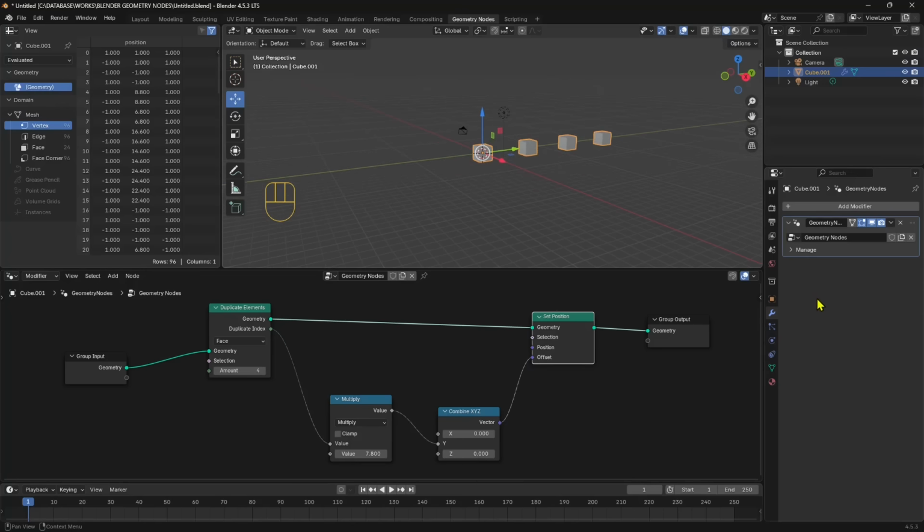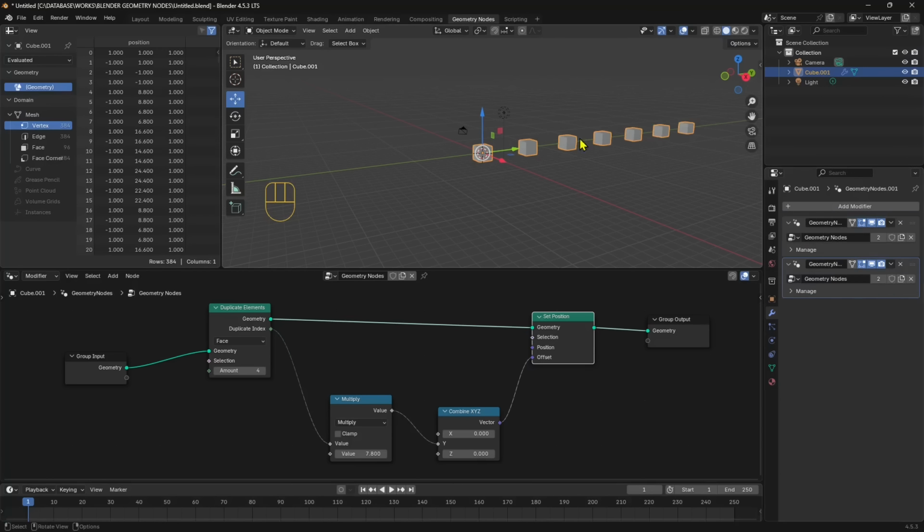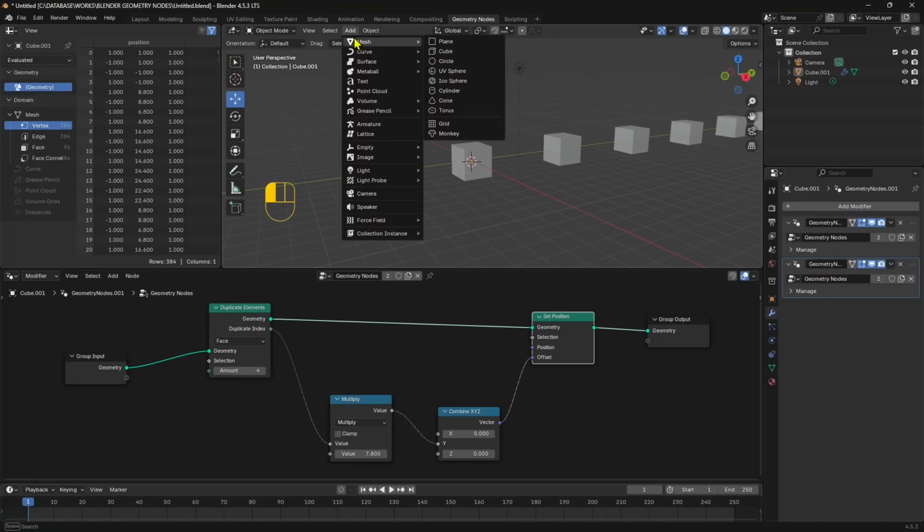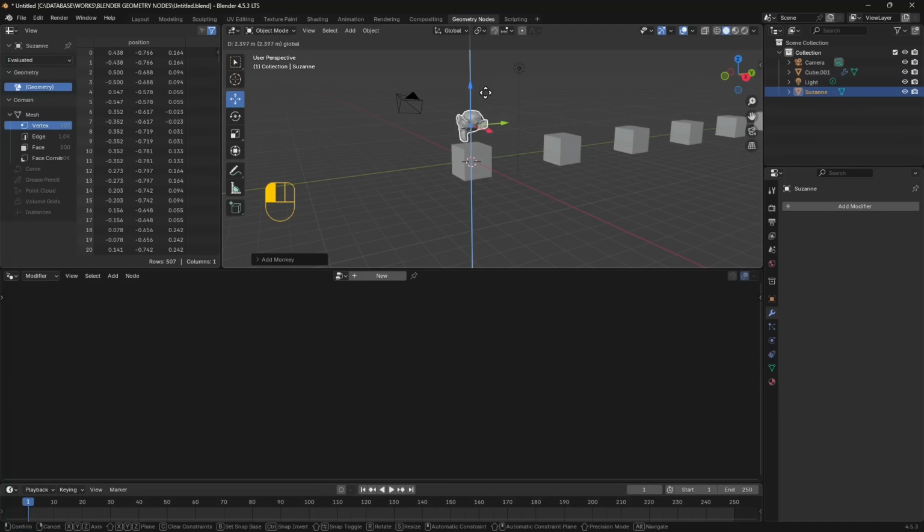I can also copy and paste the modifier here. So I can do here duplicate. So I can duplicate this. And if I duplicate it, it's just going to add more cubes. And I can also copy and paste this into another object. Let's use the Suzanne character. So I'm going to go to add mesh monkey. And this is going to be the monkey head.